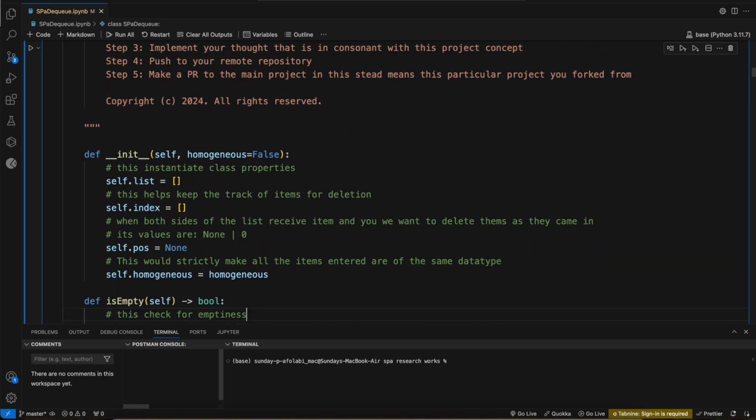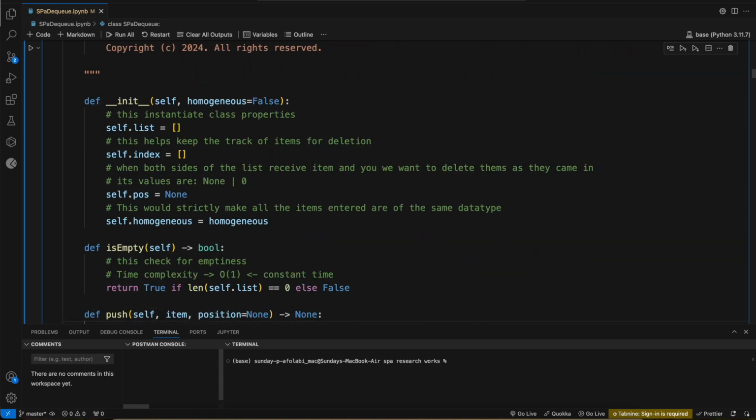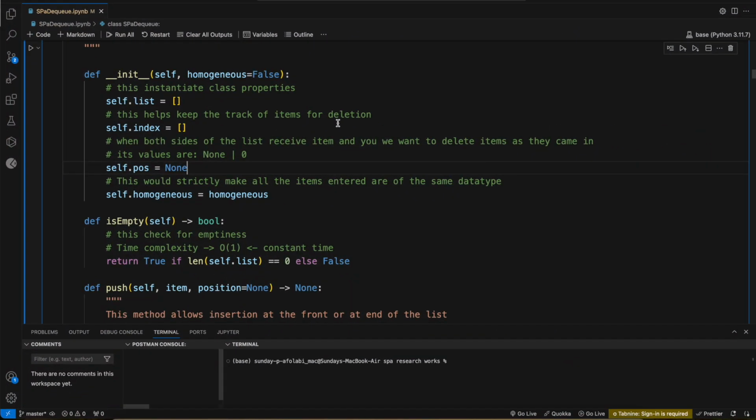So let's go into the class SPaICTHub. Instantiating SPaICTHub class, we use init method which takes in one, of course, self referring to itself, and it takes one parameter called homogeneous equals to false. It's an optional parameter. Then inside the instantiated class, we have property, and this init helps us to initialize class properties. Here we have 4 class properties.